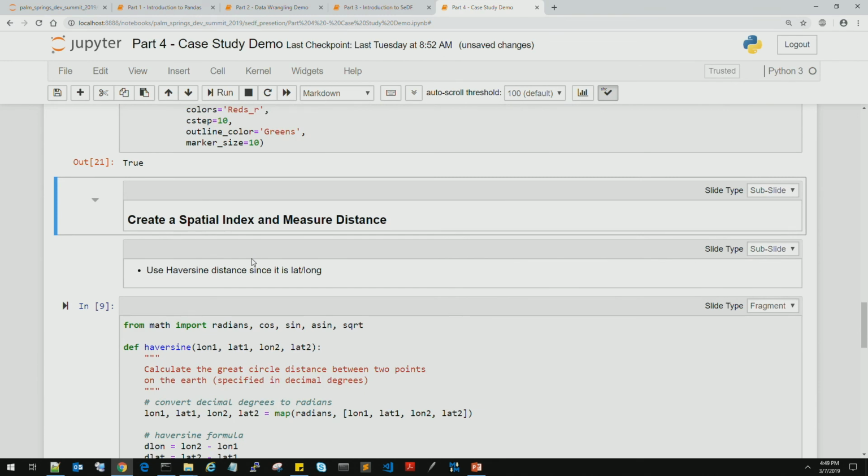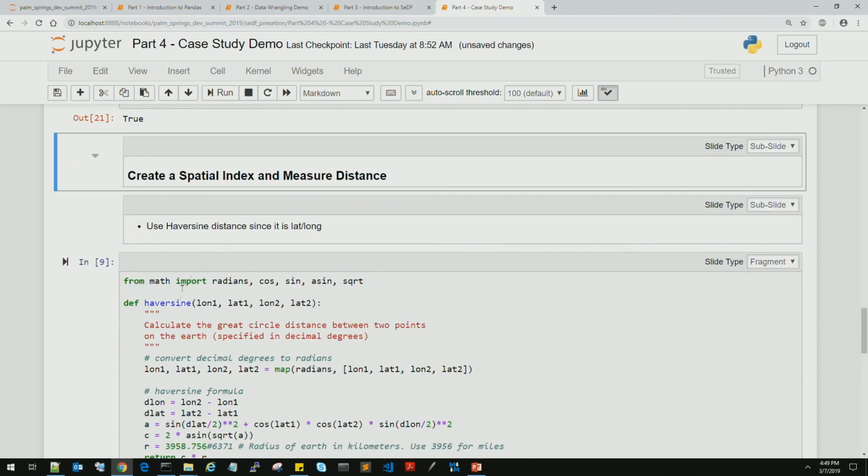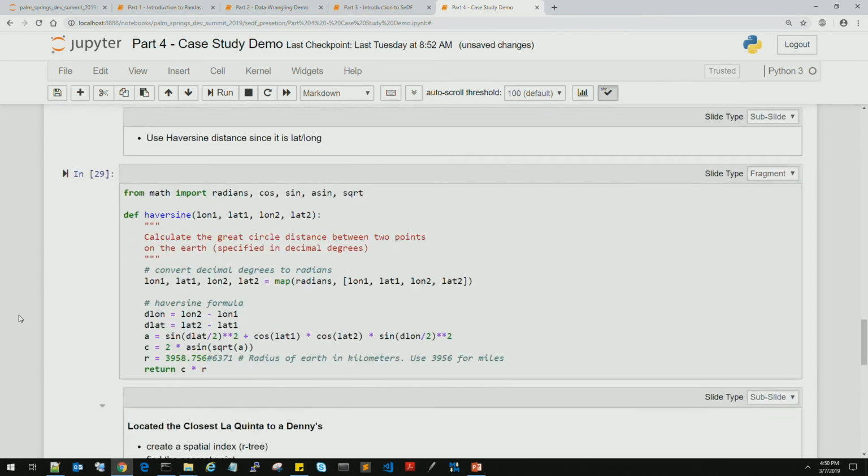So I went ahead, and because I wanted to do distance analysis, I wanted to create a distance matrix. Spatial indexes are good for doing that and for quickly querying your data and finding your nearest neighbor, especially R-tree indexes. Because we're in lat long, I'm going to use Haversine distance. So we're going to calculate the great circle distance between two points, because I don't know if there's a La Quinta that's thousands of miles away in a straight line distance, because the Earth isn't flat. Spoiler.